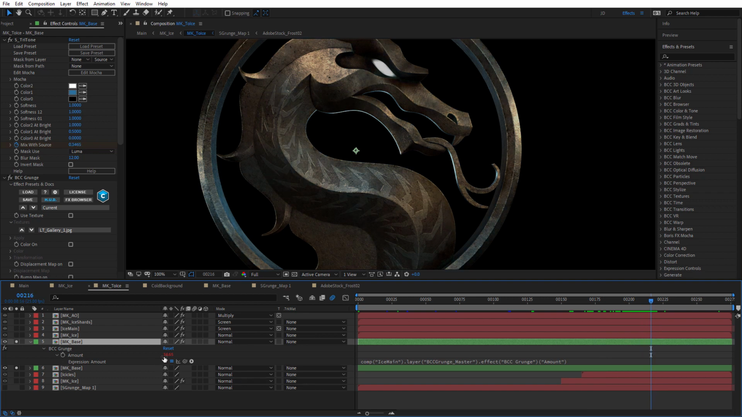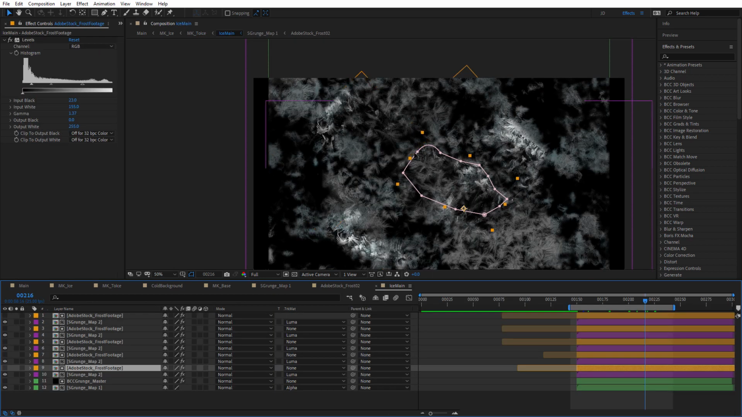Now, why is there an expression here? Well, that's because I've used BCC grunge with keyframes in another composition, and I'm linking back to this one. You can see here it says Comp Ice Main Layer BCC grunge Master. If we open up Ice Main, this is all the animated ice that sits on top of the dragon. And we'll look at that in a moment, but this is the first composition, or the composition I started with, and this is why this has the keyframes for BCC grunge.